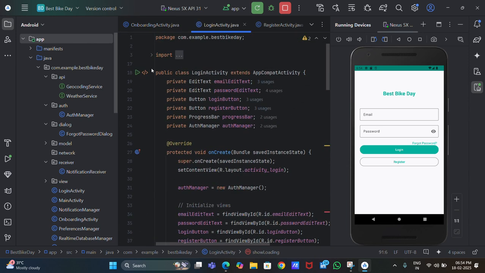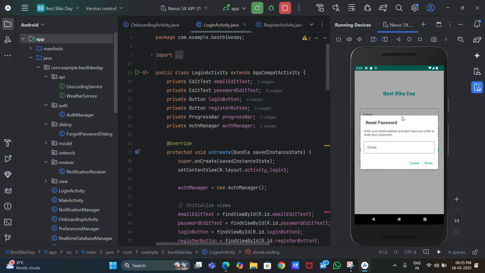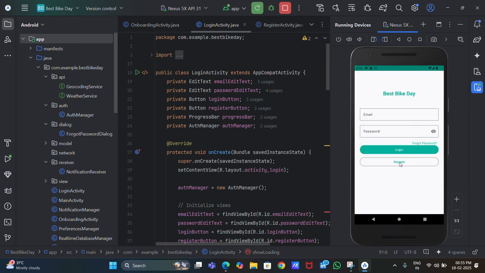Okay, this is the code for the login activity, and this is the UI of the login activity. Suppose we forgot the password for signing into our application, we click the forgot password button. It would display a message that we need to enter our email, so that it will send a verification request. Whenever we click the verification request, we could easily enter the application without the password. Okay, so here's the register button.